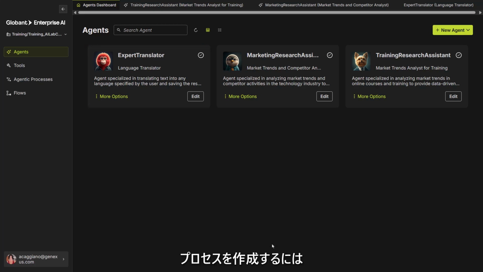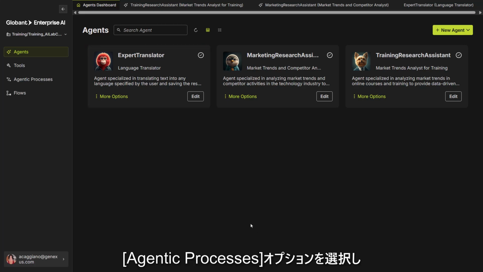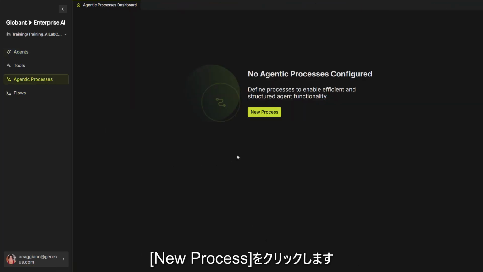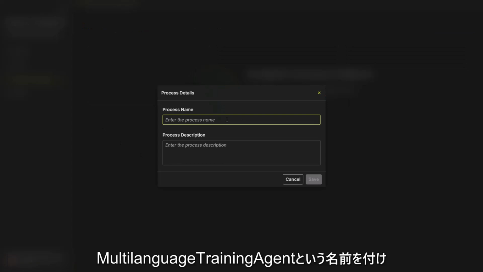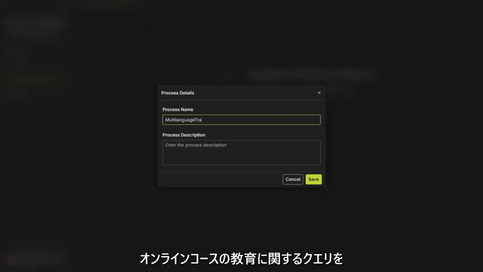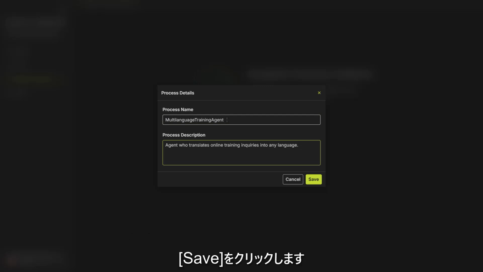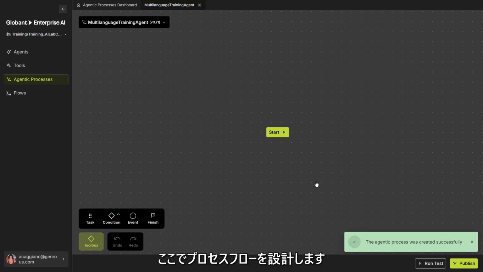Okay, to create the process, we select the Agentic Processes option and choose New Process. We name it Multi-Language Training Agent and describe it as an agent that translates queries related to the teaching of online courses into any language. We click on Save. Here is where we will design our process flow.